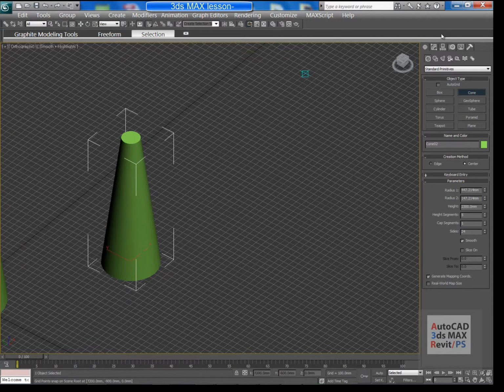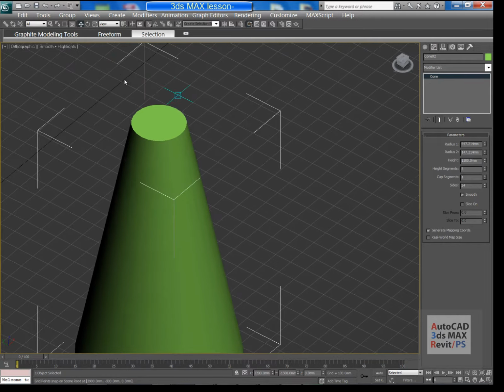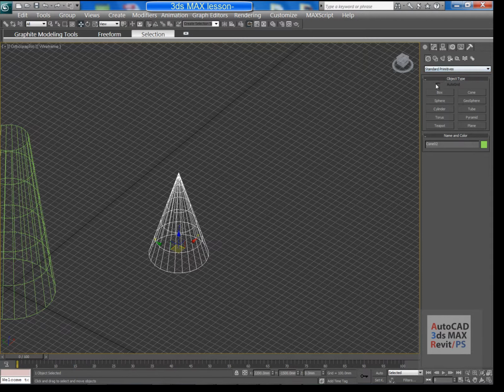So similarly, when you go to modify, you can make changes here. For example, height, you need, let us say, 1500. Let us say that the top of the cone you want as pointed. So you will go to radius 2 and you will make it 0. So you can see that you have created a cone with a pointed nose. So this is all about the standard primitives and cone.